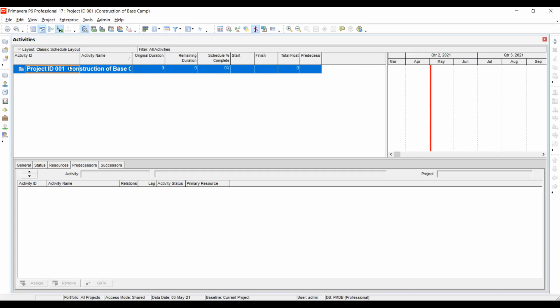You can see the project ID is there, the name. You can adjust these columns. Construction of, so we said the next step is what? To create a work breakdown structure. Why? Because the activities are going to fall under a particular level in a work breakdown structure.